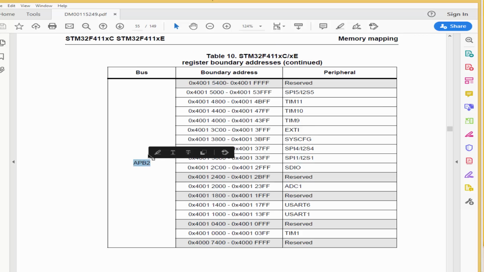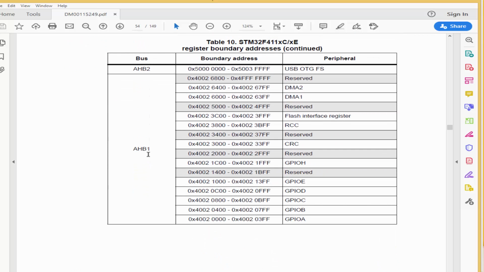Okay, over here we have APB2. So let's see, this is AHB1. As you can see, AHB1 starts from here, right? Meaning if we add only this 20000 to our peripheral base, it will take us to AHB1. So what I'm going to do is copy this. Remember, if I subtract this, maybe I should copy the whole thing and show you.